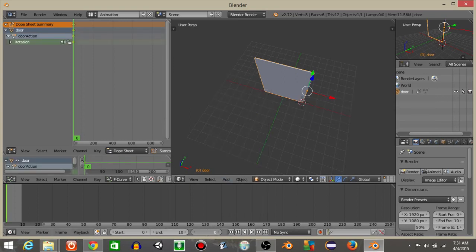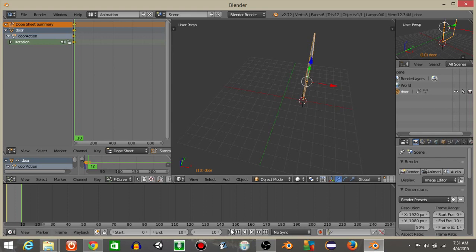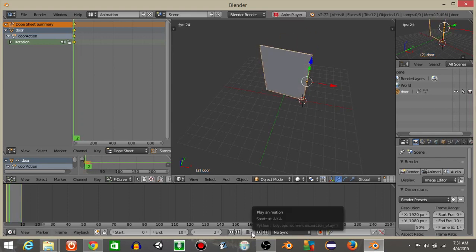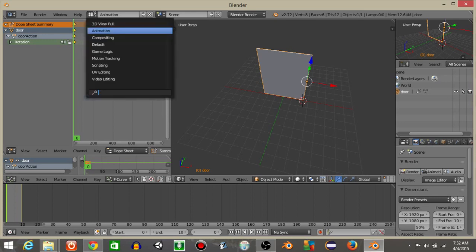Alright, on frame 0. And then on frame 10, we're going to rotate this door by hitting 7 to go to the top view, and then do R and Z, and let's rotate this door like this, and do I and then Rotation. So we should see now, if we hit this back arrow, our door is going to open up like this.